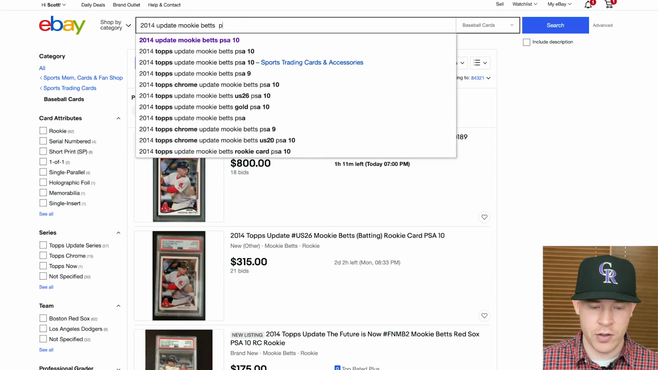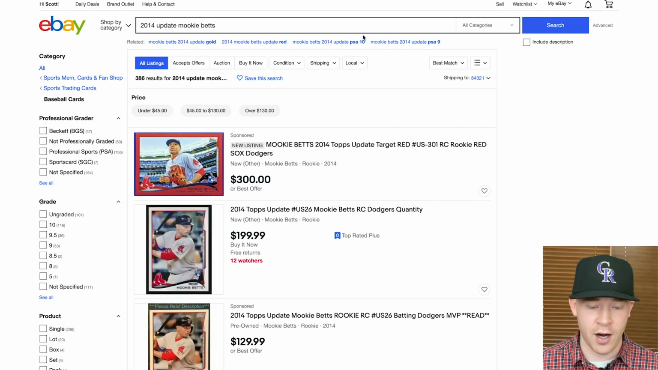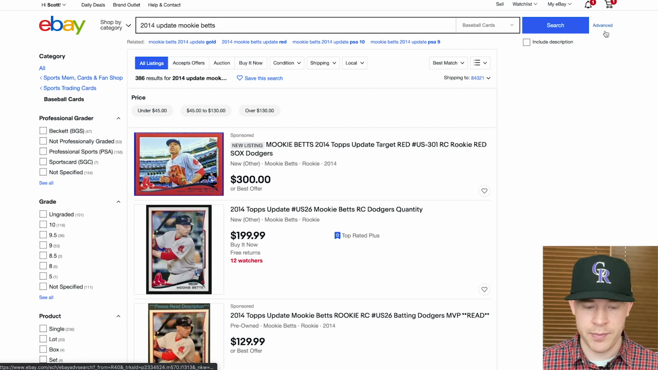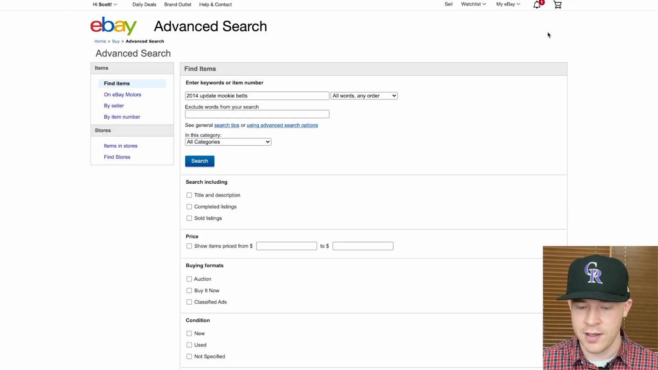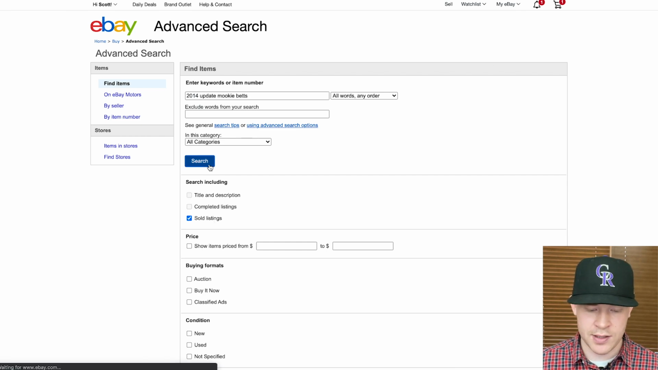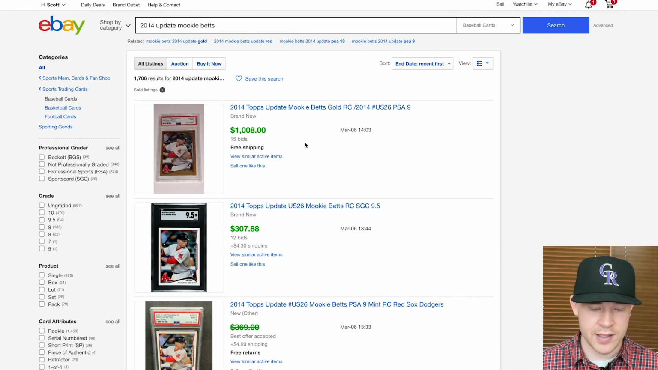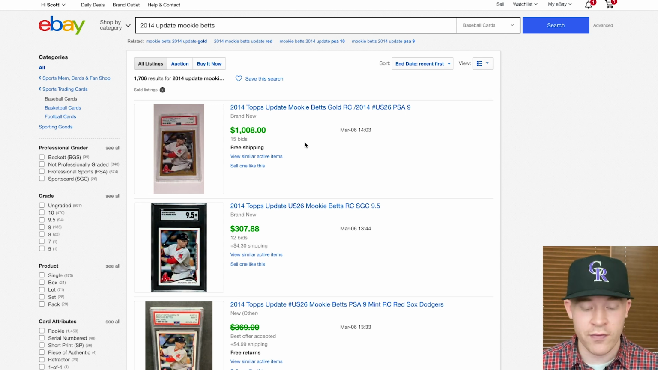Next up, I want to talk about sold listings and how you can check comps on those. So let's go to Mookie Betts 2014 Topps Update. Over in this right-hand corner, you have the word advanced. Click on that advanced, hit sold listings and search it. And that's how you can see exactly what has sold recently for what pricing.